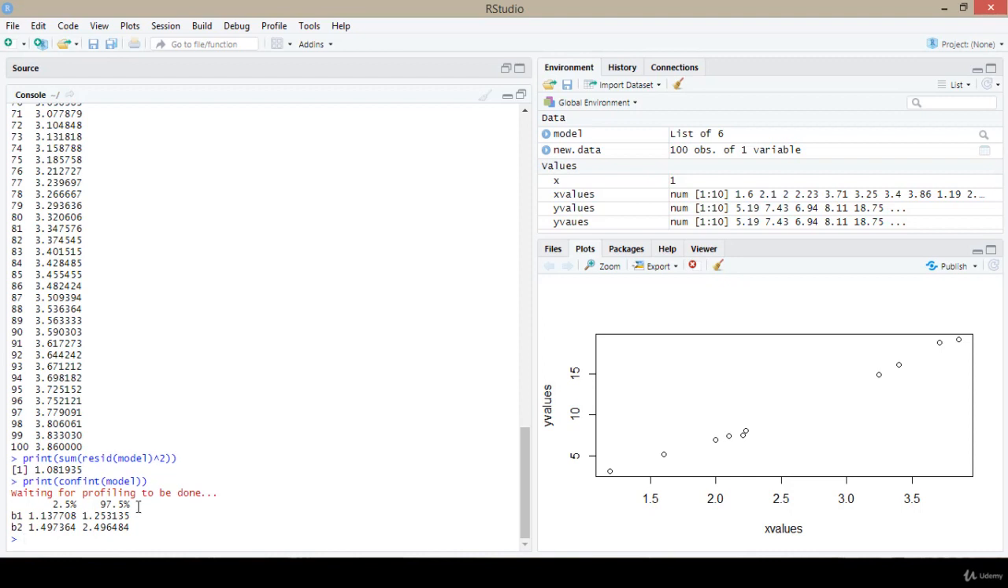So that's how we are using non-linear least squares here. I hope you understand how you can use non-linear least squares in R. That's all in this video.